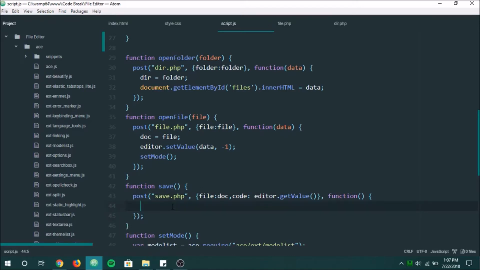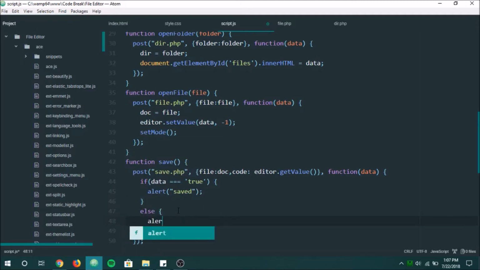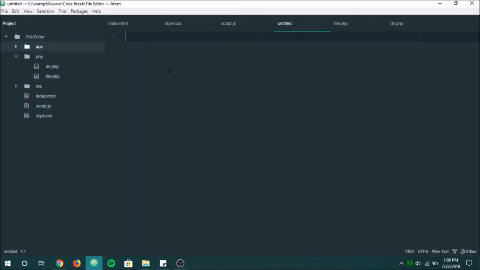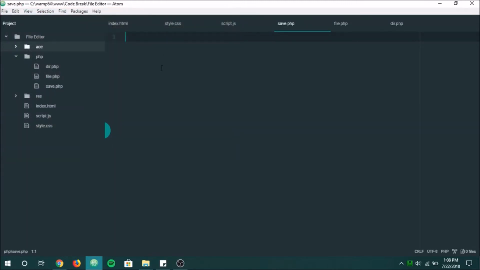We're going to say if, oops, we need to add data. So if data equals true, and we have to use text here just because it can't send booleans through for some reason. So if data is true, we're going to alert, this is a terrible way of doing this, saved. Alright? Else alert error. Alright, now let's create save.php. So let's go up here, new file, save, in our PHP folder, save.php.